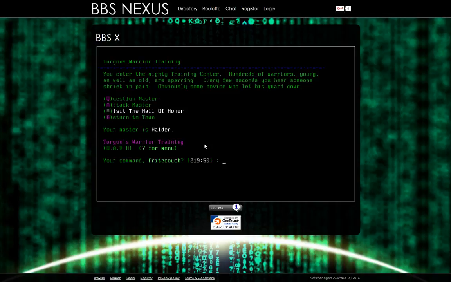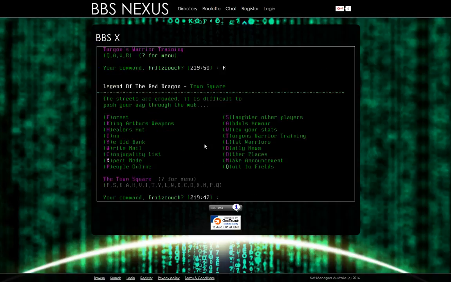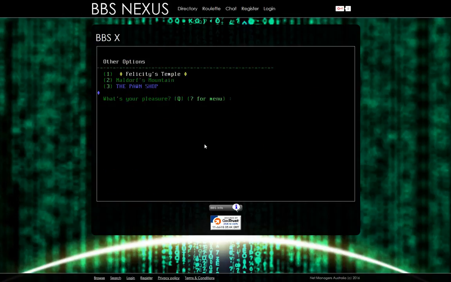Let's look at the menu again. Let's return to town. What other places are there? There's Maldorf's Mountain, Felicity's Temple, and the Pawn Shop. See, what these are is Lord was extendable. People who bought this game, installed in their BBS, could actually install new modules that expanded on the game. And that's what these locations are.